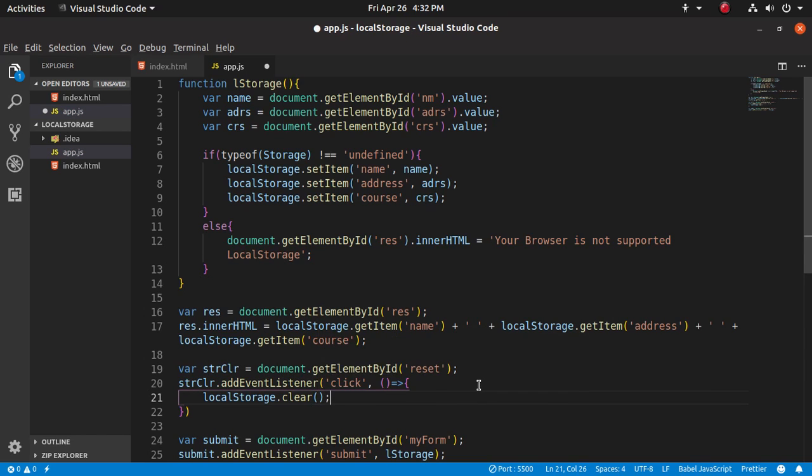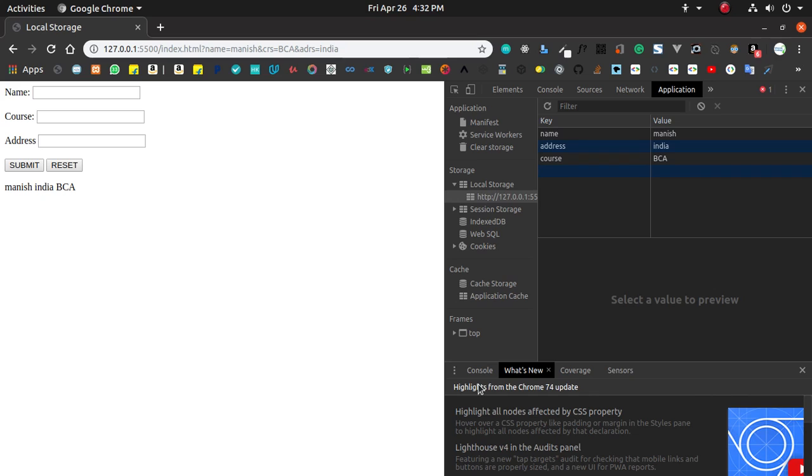Okay, so let's see here. Okay, it's cleared my data in the local storage of the browser. So it shows null when I refresh. It shows null because we don't have any kind of data in the local storage, and it's showing null here.